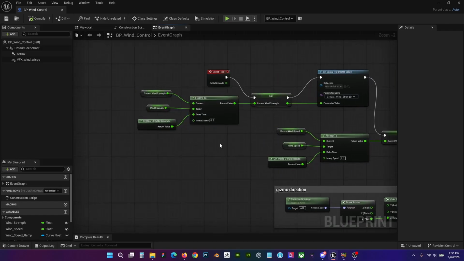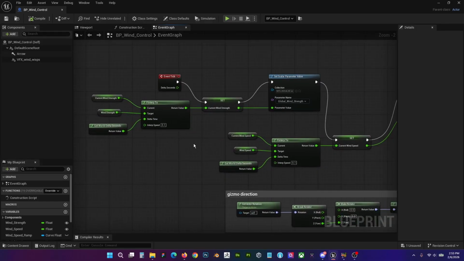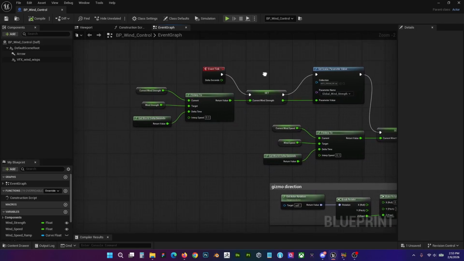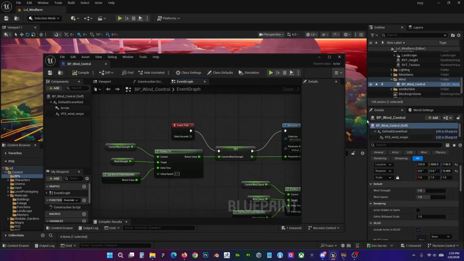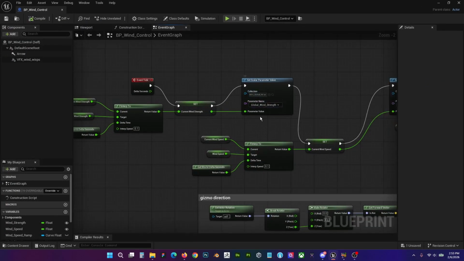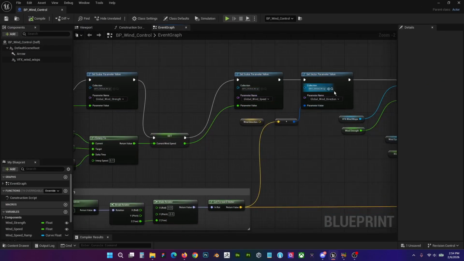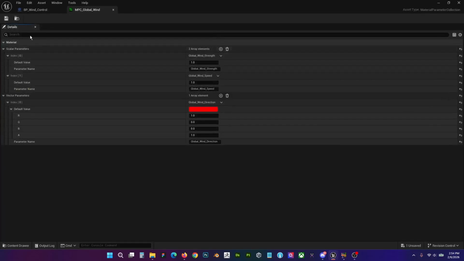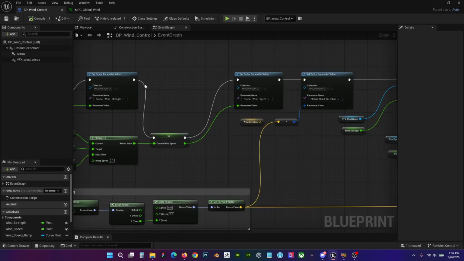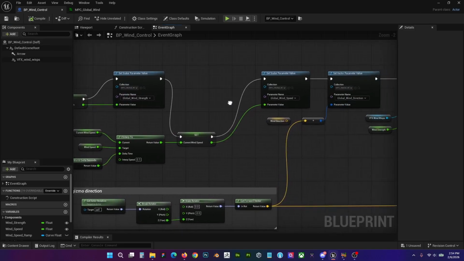And then this is where it's all coming together. This is the system that drives all of this. This is my BP wind control. These three are for the material parameter controls. So this is what's getting called in the materials: strength, float; wind speed, float; and direction, vector free. So this is where this is happening.